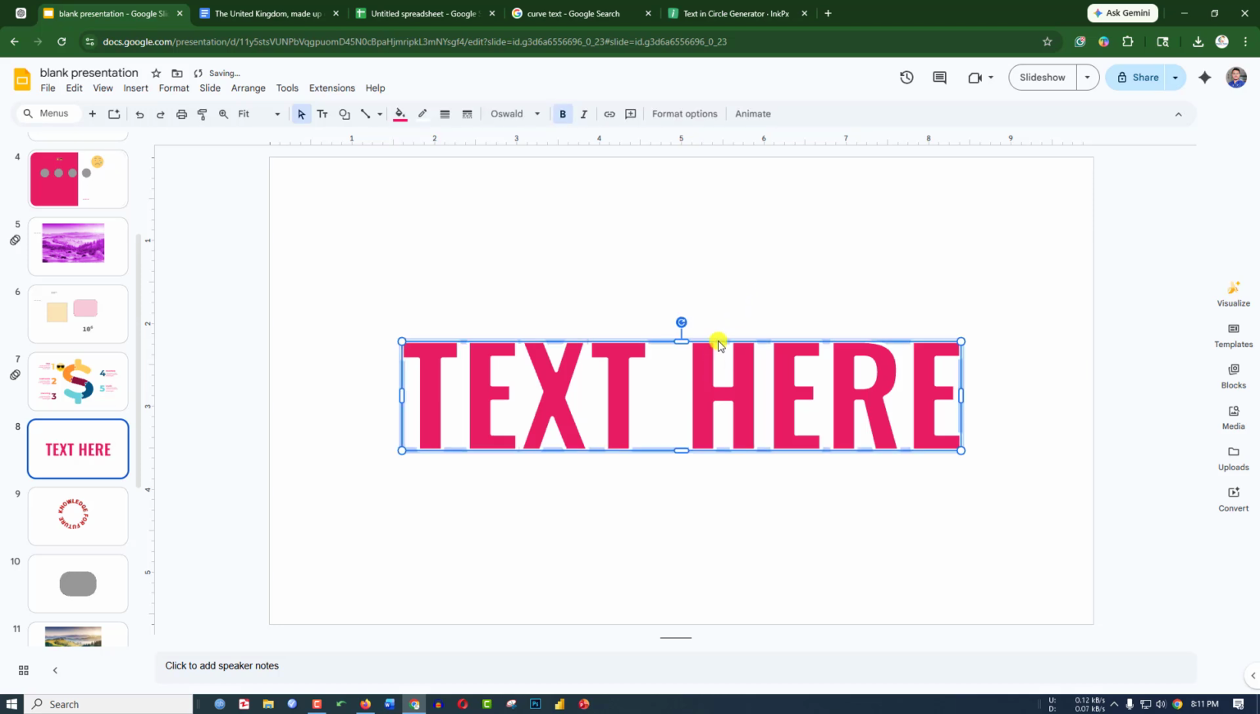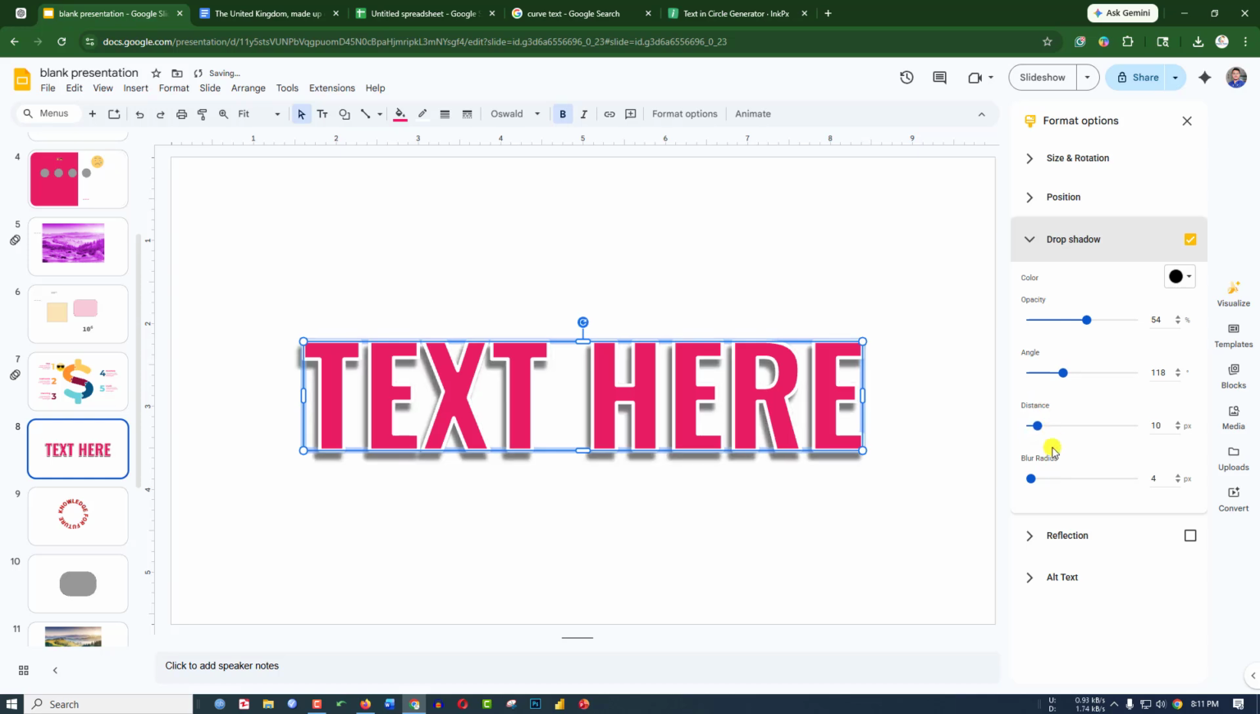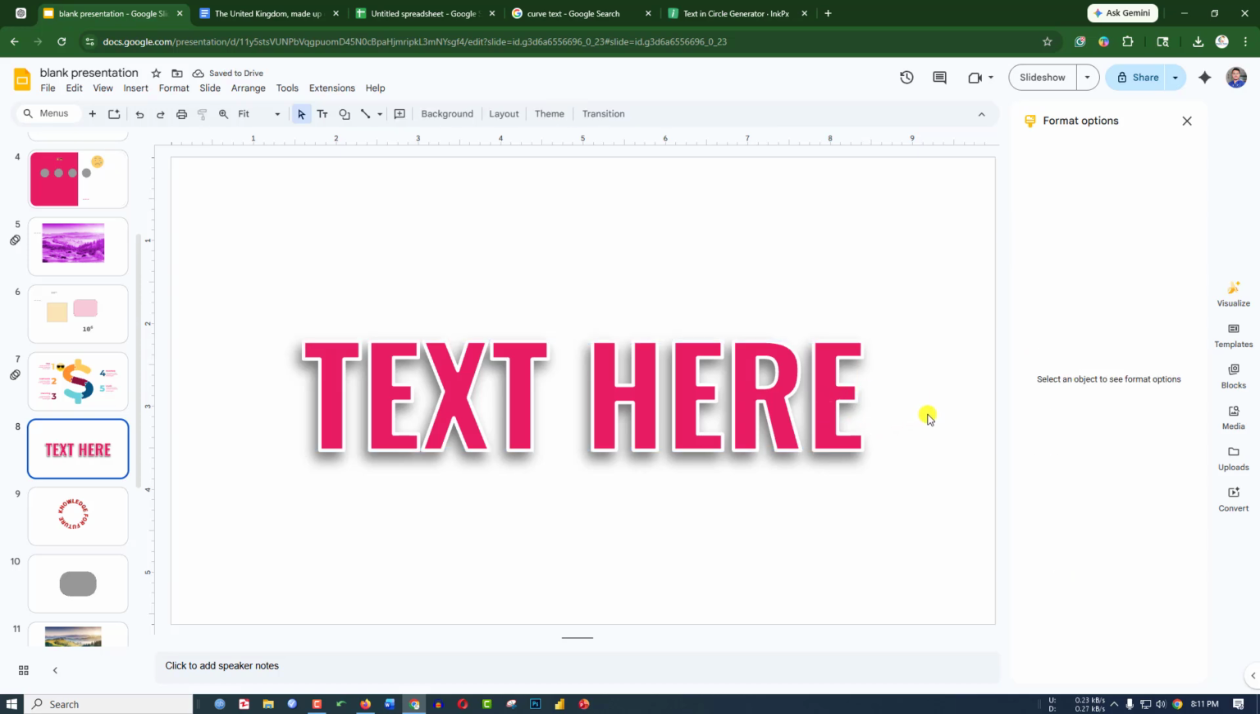If you want to add the effect, click on over here, go to Format option. Let us choose this option, Drop Shadow. Click on this small arrow key. You can increase or decrease the opacity and the angle. You can even increase the distance and change the blur, and this is looking very perfect.